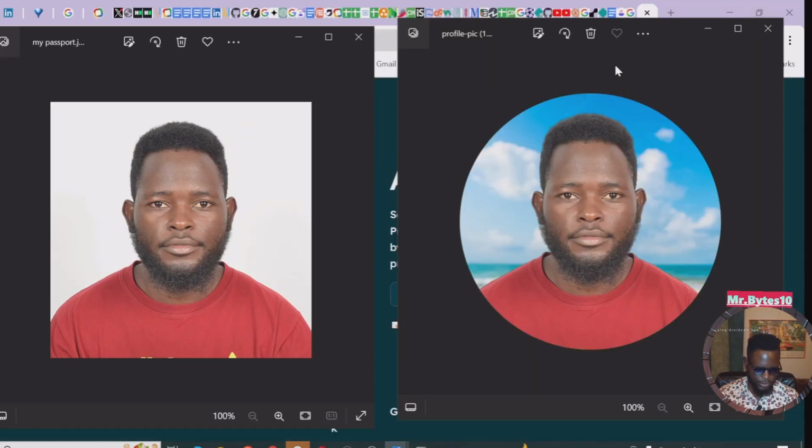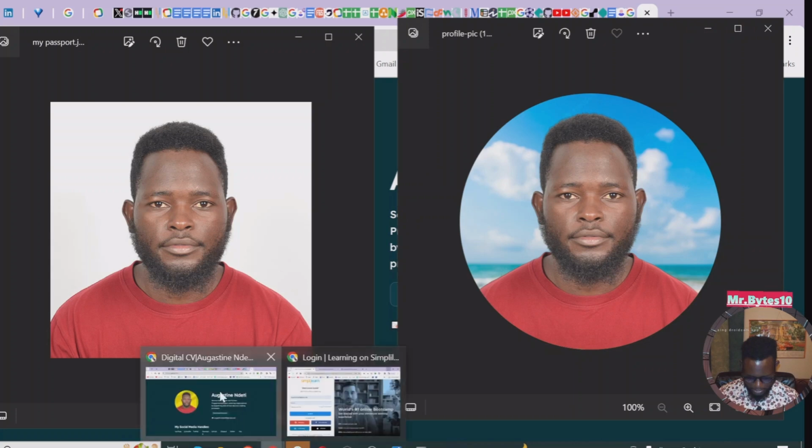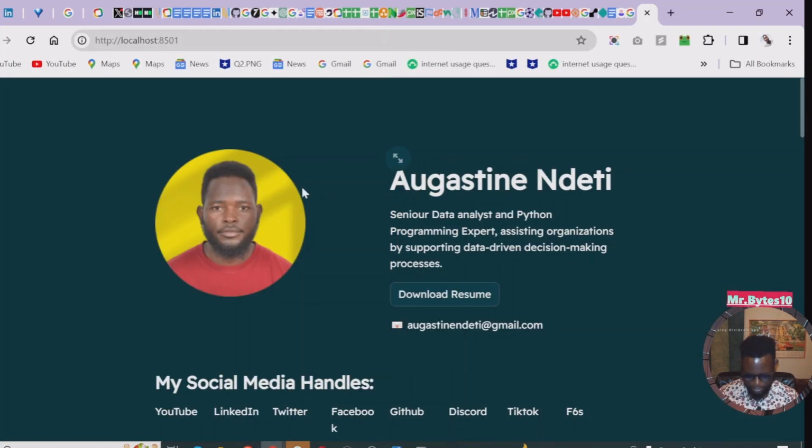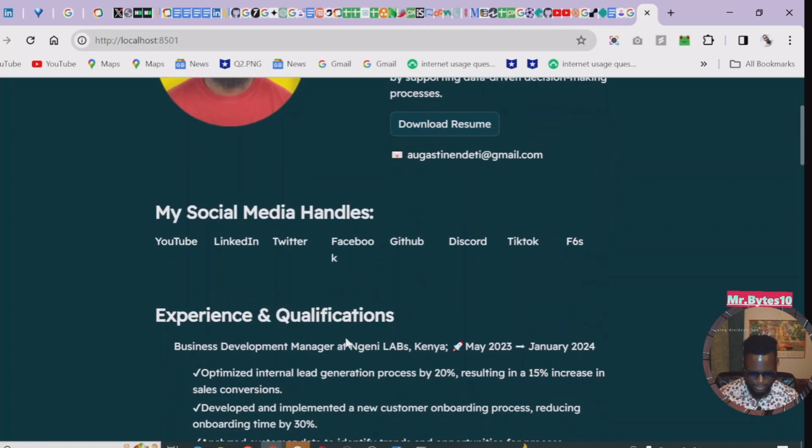So let me minimize this. I want to change this square picture to this circular frame picture, which I can use as a profile picture for LinkedIn, Facebook, Twitter, say any social media or wherever it might be for you. Like in this case, I have used it in my resume. This is the same picture, but now in a different frame. This is a circular frame, as you can see.